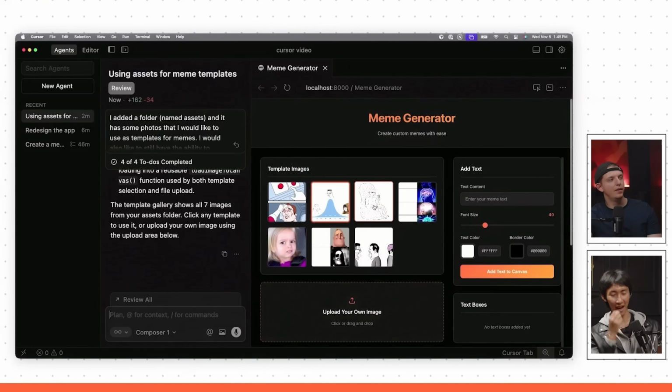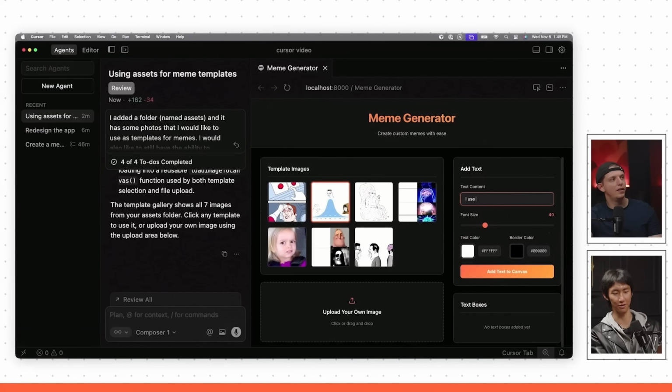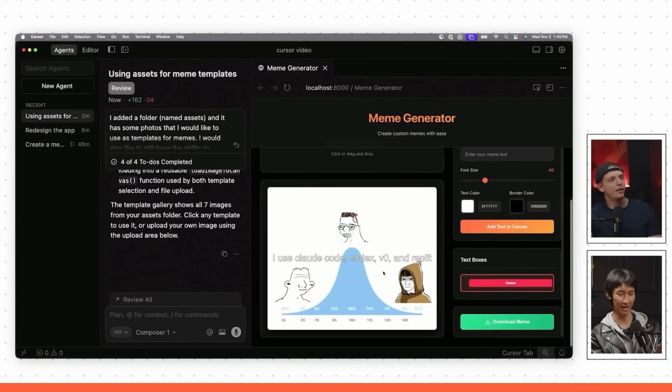And I think I actually want to showcase this as one of Cursor's new features. If I say, like, I use Claude Code, Codex, V0 and Replit, and I add this to Canvas and it's just overflowing here, I'm pretty sure I can just tell the composer to go and look at the website and make the spacing adjust automatically. So look at the browser.